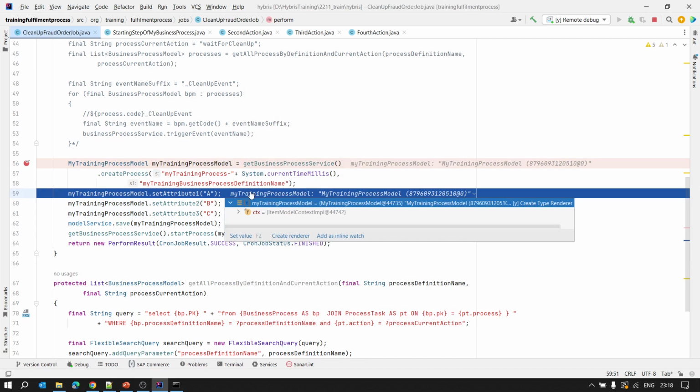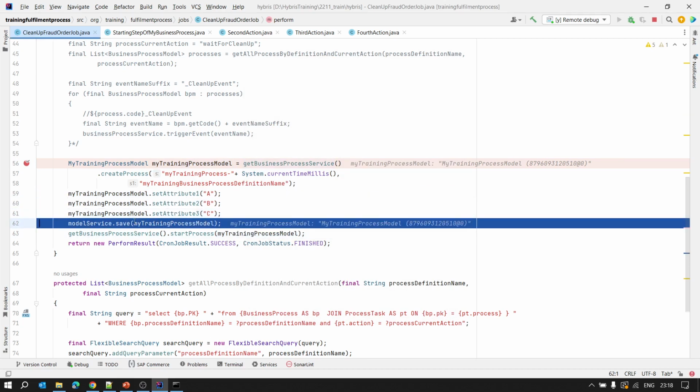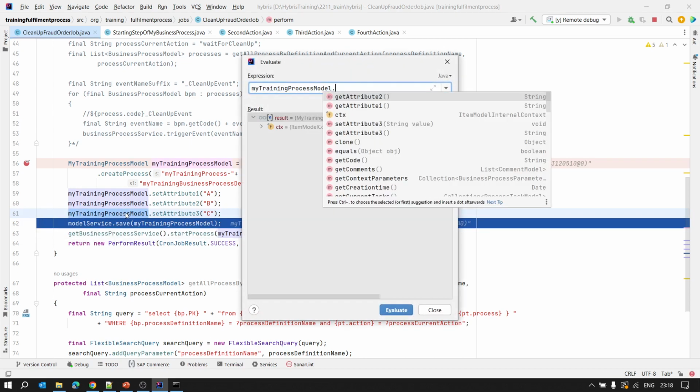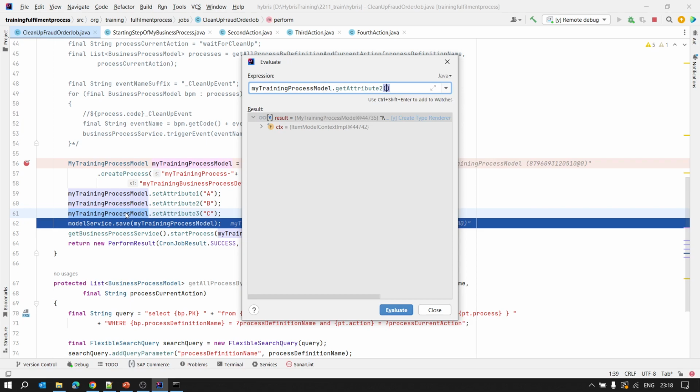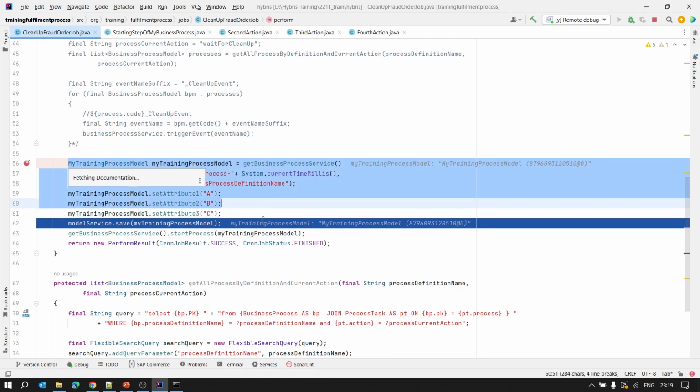Okay, so it's good. Now let's set the first attribute, which is a, b, and c. Again we'll check if all the values are there or not. So I'll do get attribute 1, which is a. If I do get attribute 2, it is b, and for 3 it is c. Fine. So these three values are set.